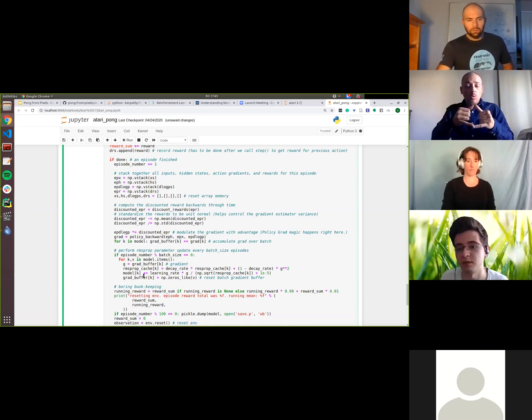You compute the discount reward by going backwards, basically. It also accounts for loss, so that's where the variable epdlogp comes in. You calculate the discount reward and multiply it into that variable to calculate it with the accumulated loss and backpropagate. So that's where policy backward comes in.